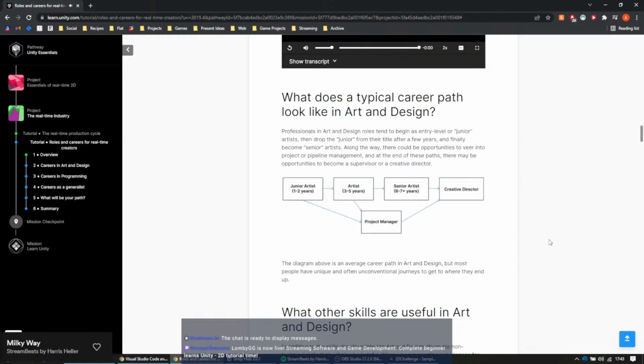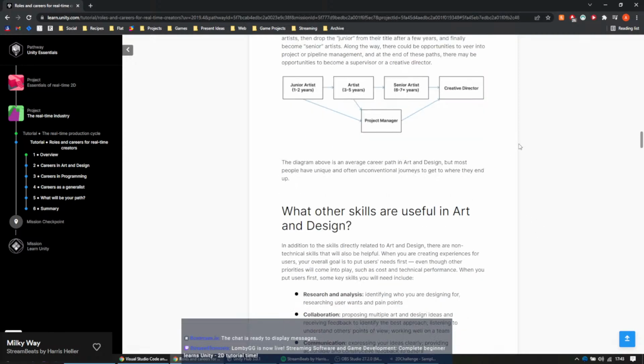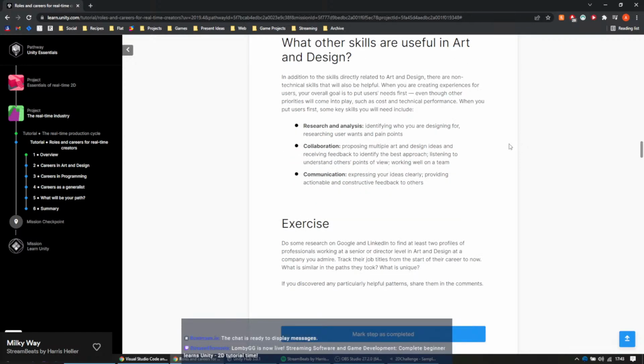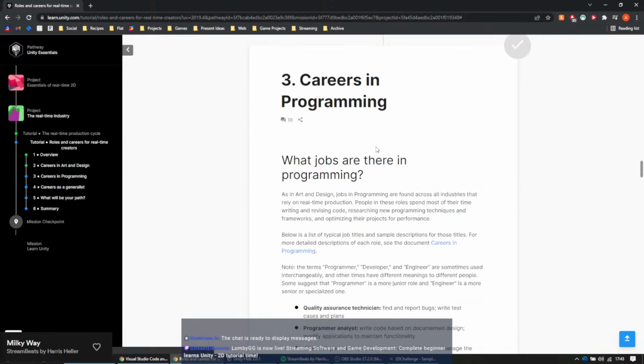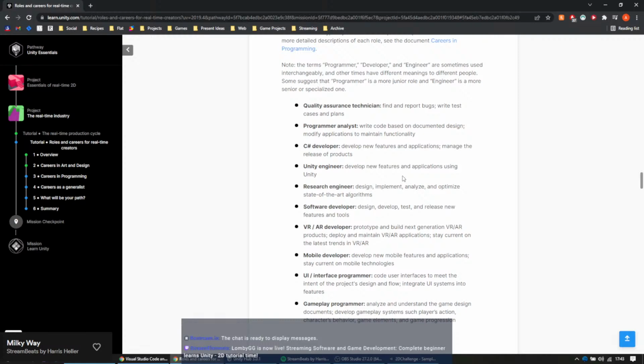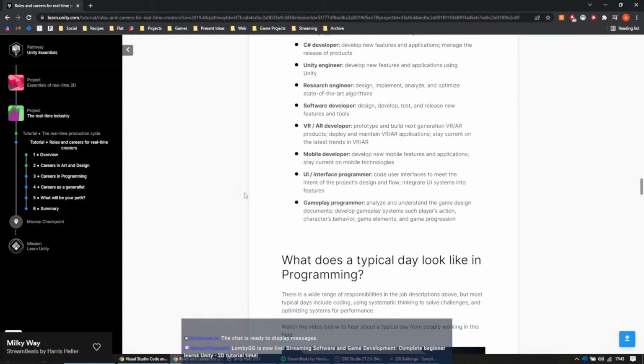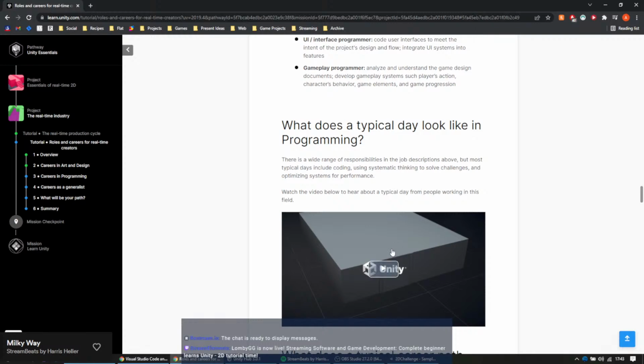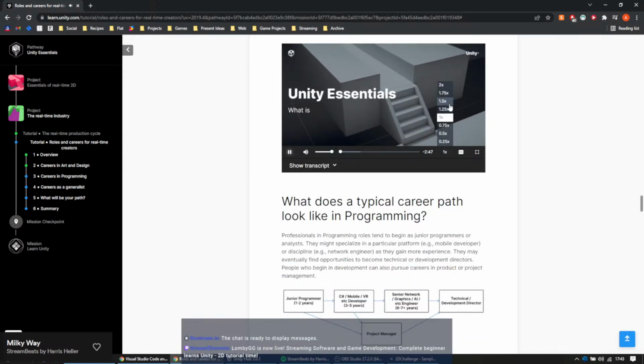Cool. Yeah, I'm not too fussed about the career side of things just yet. QA technicians, finding bugs, analysing code. Develop new features, develop features using Unity. Research engineer. A quick look at this one.